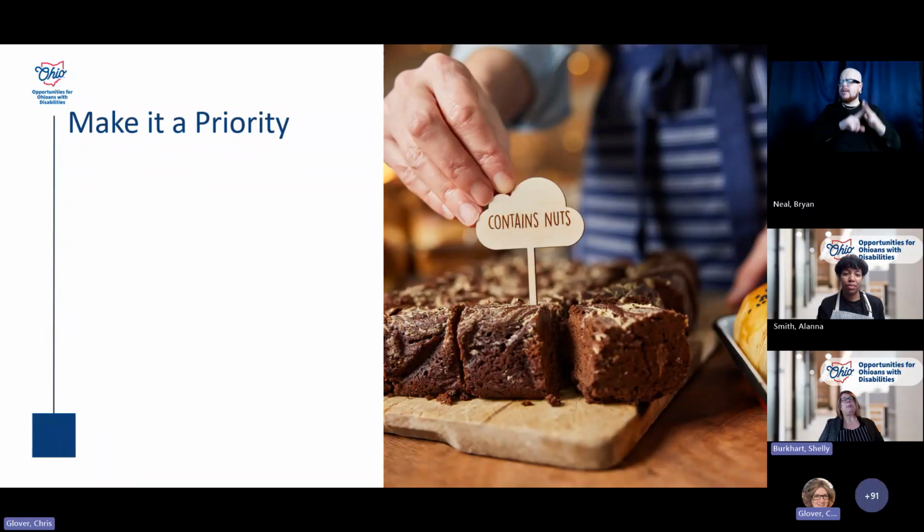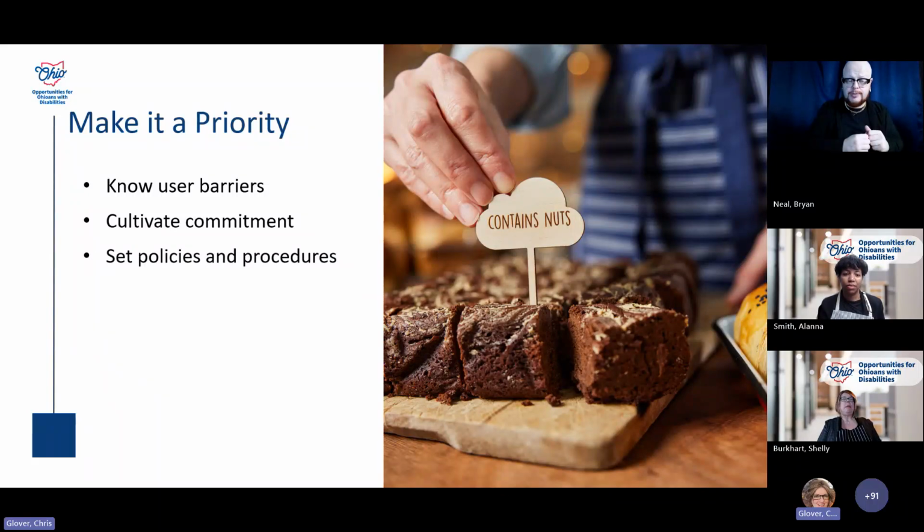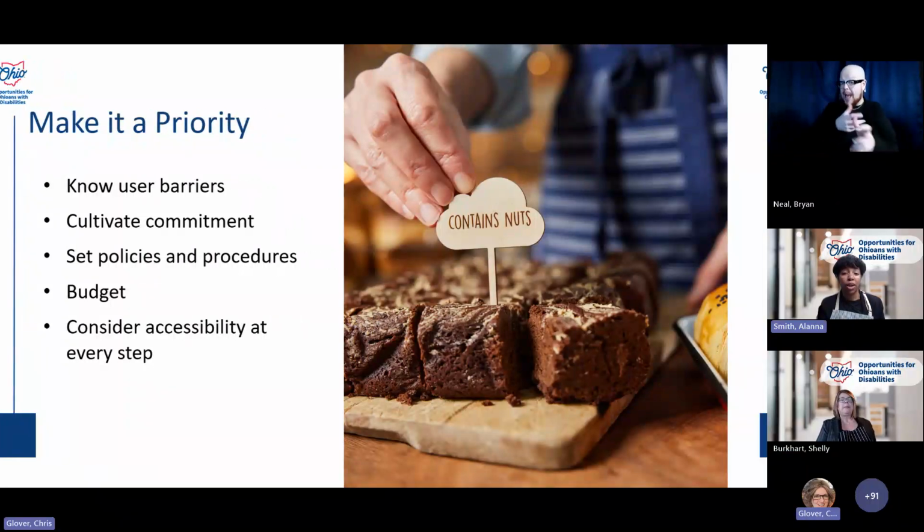There are ways to make accessibility a priority. You can be aware of the barriers individuals with disabilities encounter, cultivate a commitment to accessibility among your leadership, establish policies and procedures to support accessibility, create a budget and identify resources for accessibility, and consider accessibility at every step. This includes when purchasing new software or technology, when developing digital platforms and proprietary software, and when upgrading these items. Alanna, what's next?